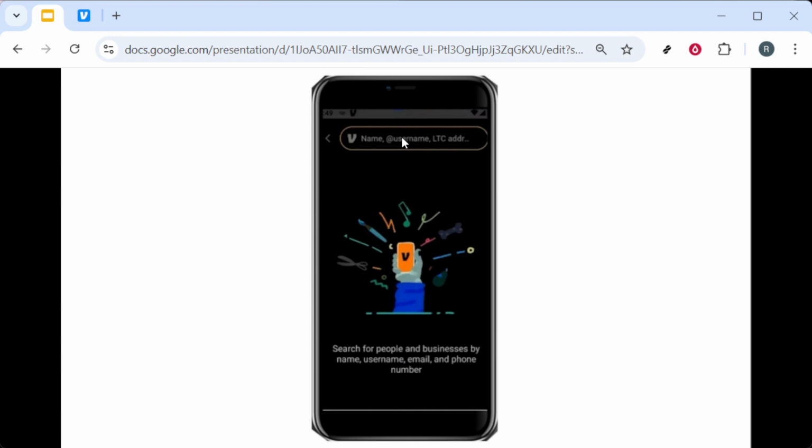If you're sending to a Venmo contact who can receive Bitcoin within Venmo, you can type their name or username instead. Always verify that the address matches the Bitcoin network. Sending BTC to a non-BTC address will result in a loss of funds. It's a good habit to compare the first and last few characters of the address and avoid retyping it manually to reduce errors. Enter the amount you want to send.